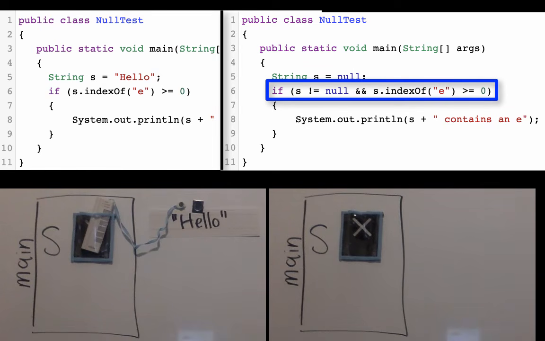Okay, but if we modified the code on line 6, this would work. So it says if s does not equal null, but here I see that s does equal null, so that'll be false. And since it's an and, it'll short circuit, so that means it won't ever call s.indexOf. So things like this where we check that something's not null is a good way to protect ourselves from null pointer exceptions.